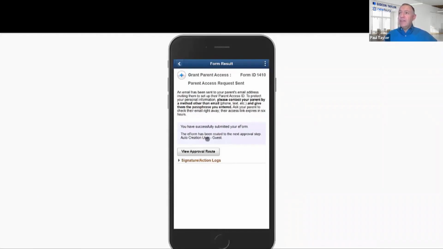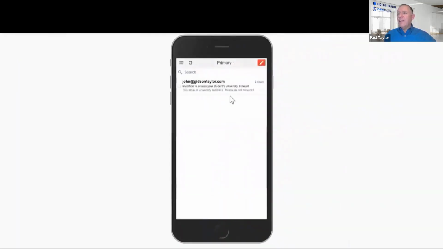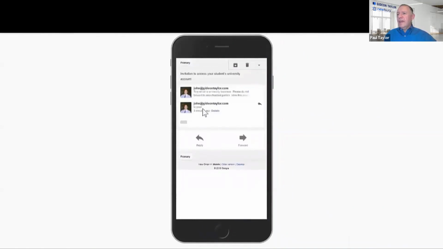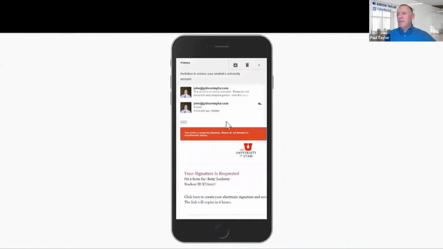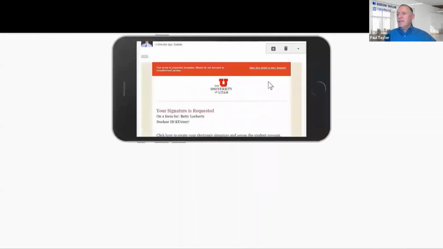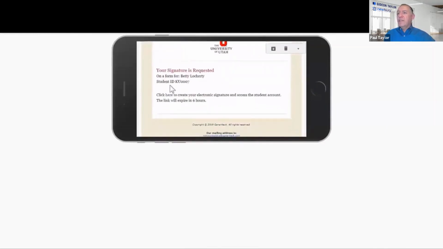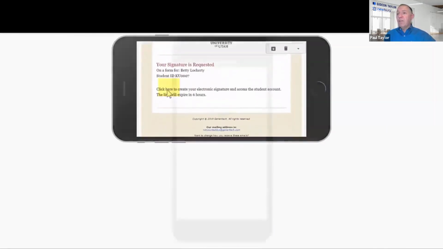They have kicked off an invitation to the parent that's going to go to the parent's email address. And so now the parent gets an email, and it's not really from John, it's from the PeopleSoft system, saying, oh, your signature is requested. Click here to create your electronic signature and access the student account. This link will expire in 6 hours.